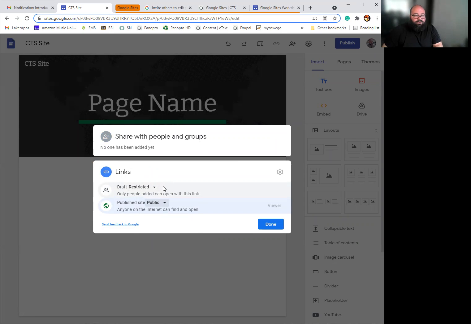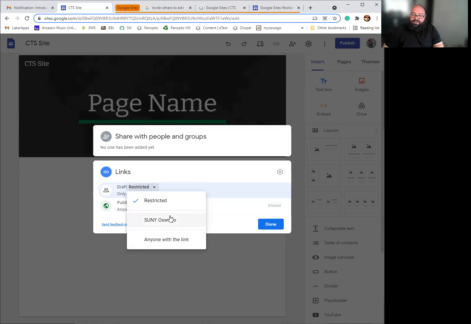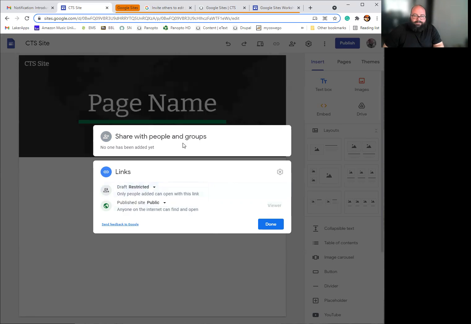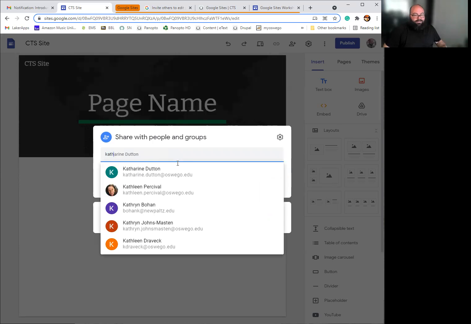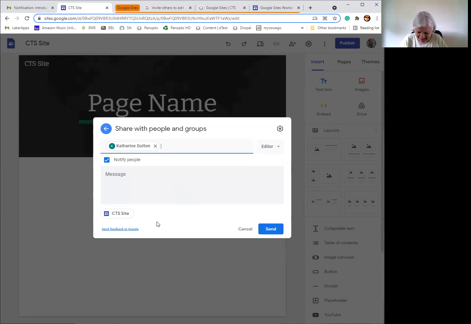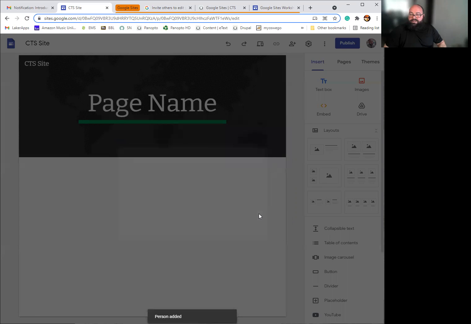So besides worrying about who can see your page, you can also have multiple editors of your page. If you have people that you would like to help you with your site, you can have anybody at SUNY Oswego, but I would not recommend that. So if you had someone in mind, like, hey, I want Kathy to be able to help me, then this allows her to be an editor. And I'll send her an email saying you now have the ability to edit this site.